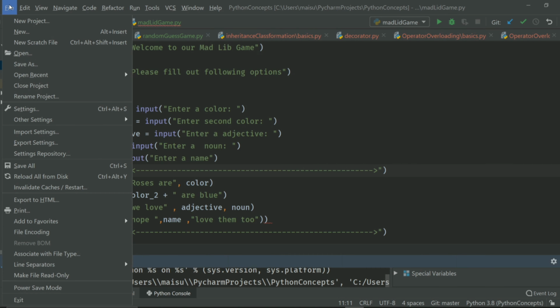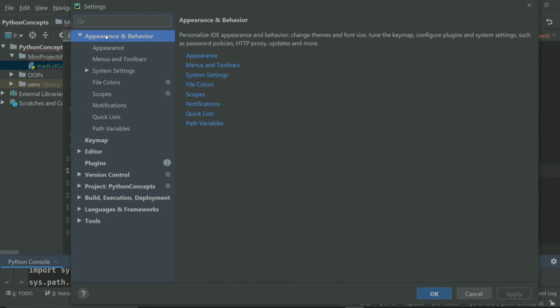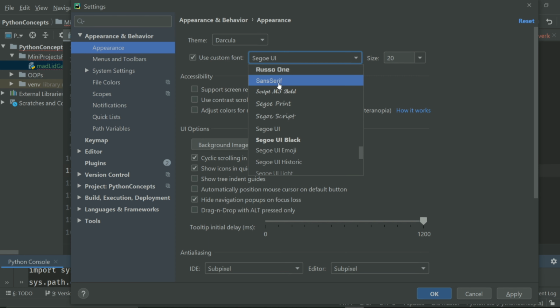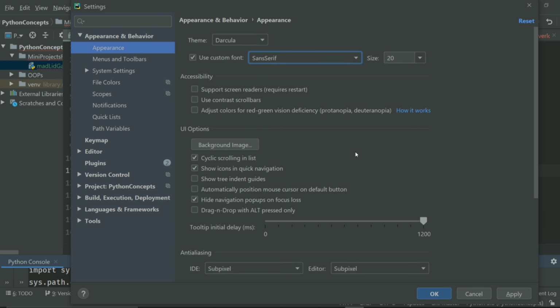Now in order to change the font of PyCharm, basically do the same thing. Go to File, Settings, then click on Appearance and Behavior. Click on Appearance. Then you can just increase the size. I'm just doing 20, and you can also change the font. You can keep sans serif and everything.